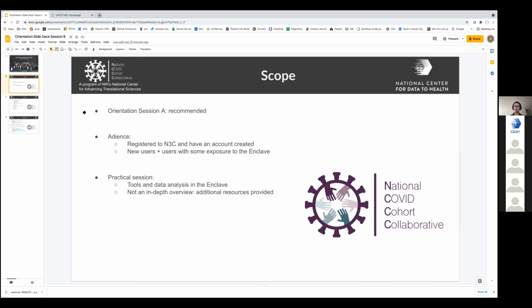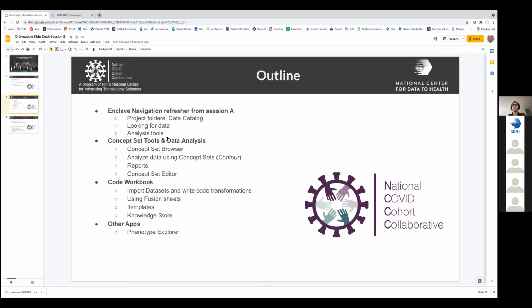And this is not going to be covering all the features within the Enclave. So it's not an in-depth overview, but we will provide additional resources and documentation and show you ways to ask questions if you have further questions when you work within the Enclave.